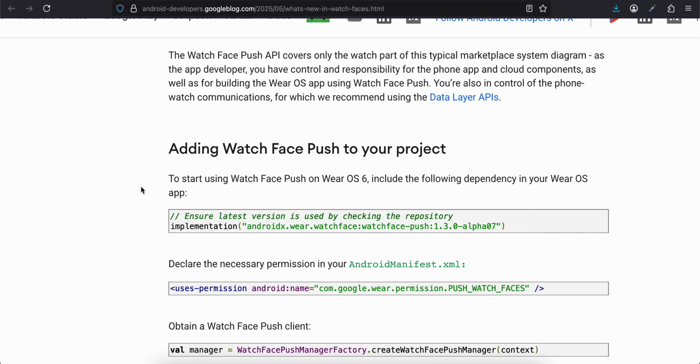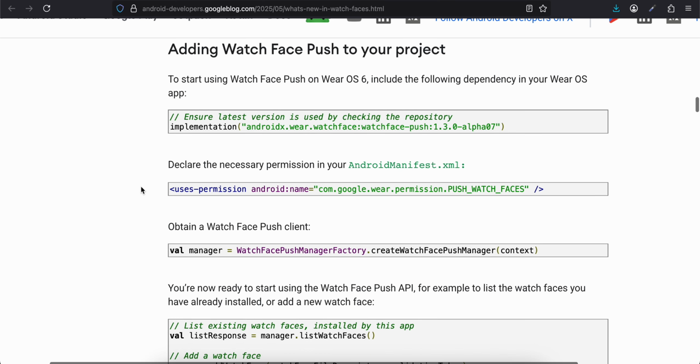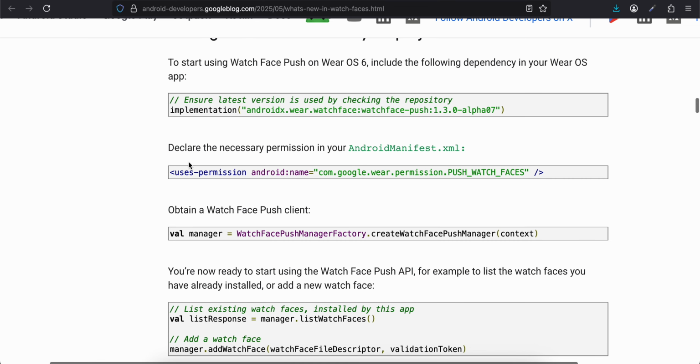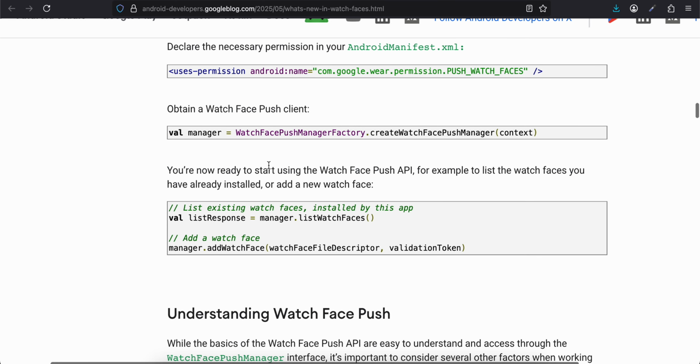Adding watch face push to your project. To start using watch face push on Wear OS 6, include the following dependency in your Wear OS app. Then declare the necessary permission inside your Android manifest. Obtain a watch face push client. You are now ready to start using the watch face push API, for example, to list the watch faces you have already installed or add a new watch face.